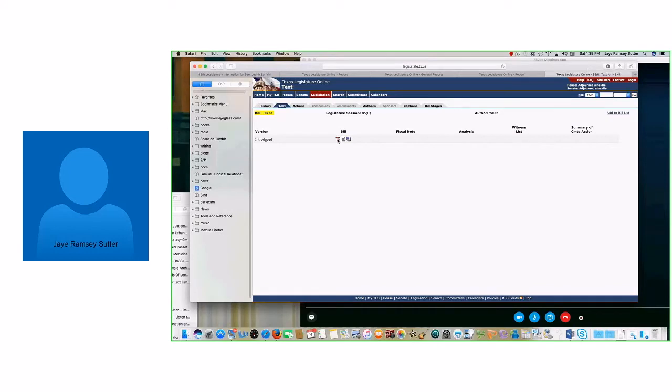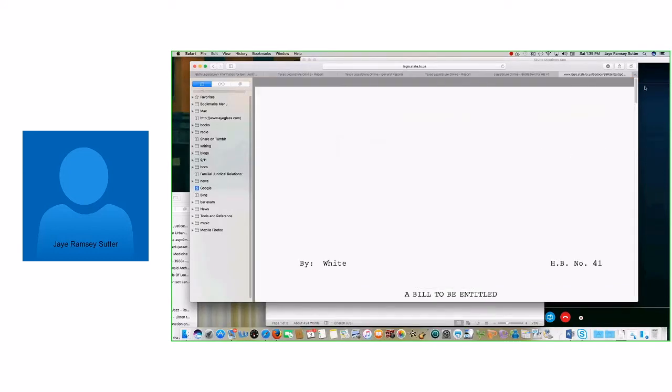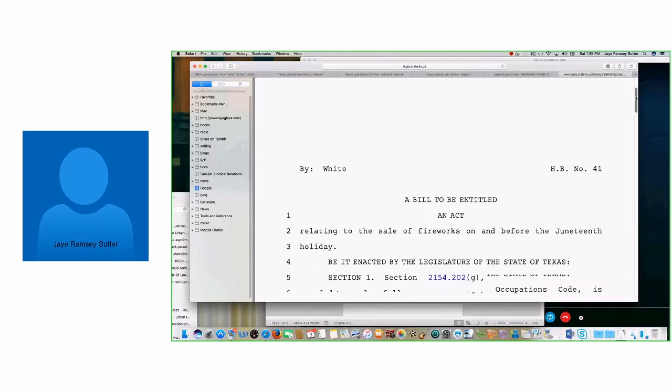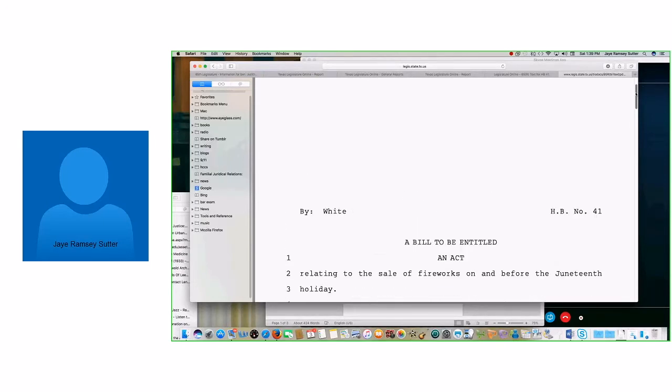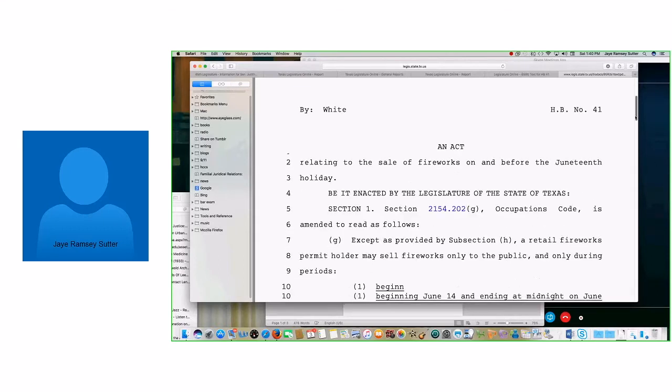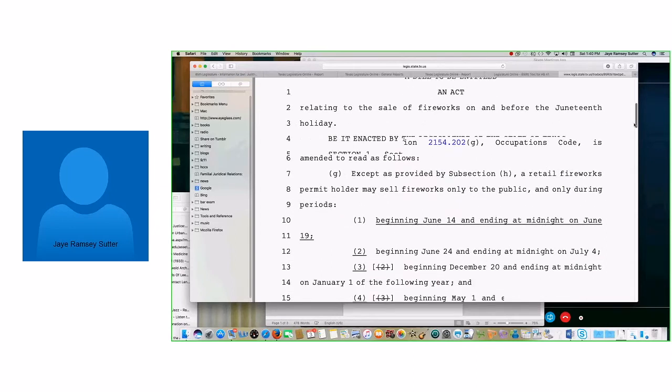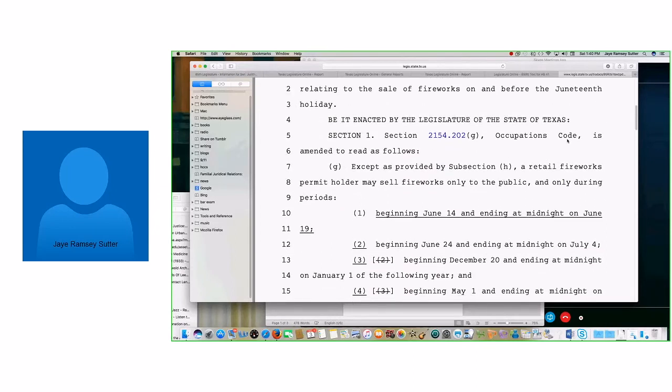All bills begin this way. They all start with this. This part is known as a caption. A bill to be enacted, an act relating to the sale of fireworks on and before the Juneteenth holiday. And you can scroll through here. It'll tell you what code it's under, and I'll show you how to look up laws in the existing code. There are several codes, but I can show you how to look up anything in existence.